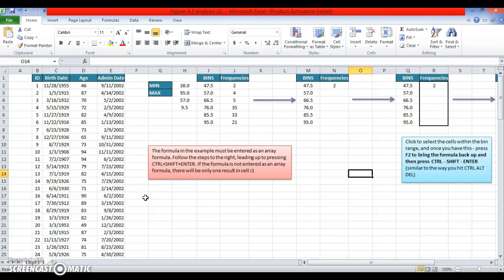Hey everyone, this is Carl, and I just wanted to touch base talking about the array function and how it applies in Excel. We've talked about it previously.